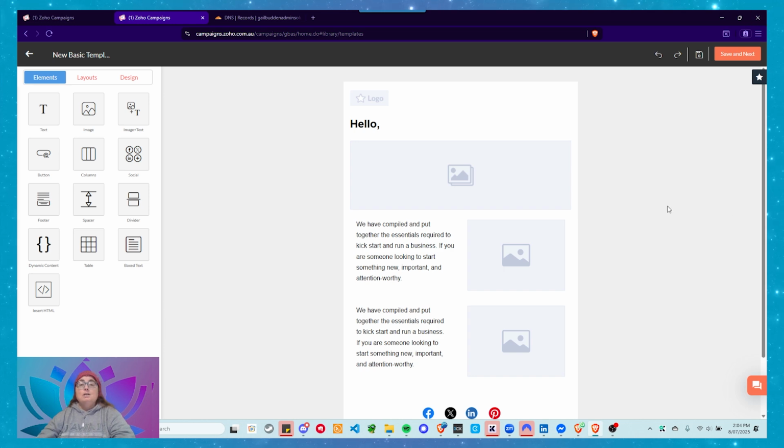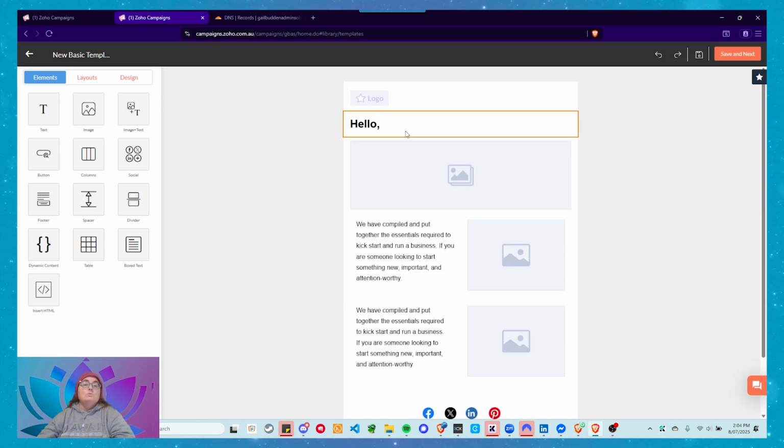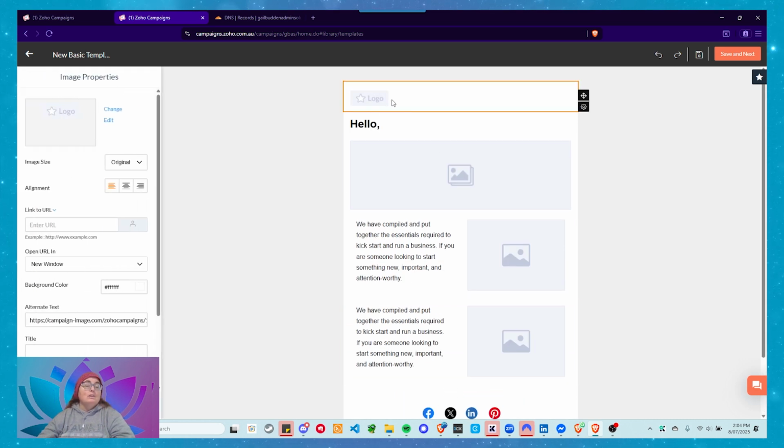Now you'll see up here, sorry, let's just go through it. We have our elements and our layout and our design information over here on the left-hand side. We have what it looks like here on the right-hand side. And if we mouse over each block, you'll see that it highlights the section that we're in that we can edit. To start with, we have our logo here. So we can change or edit our logo.